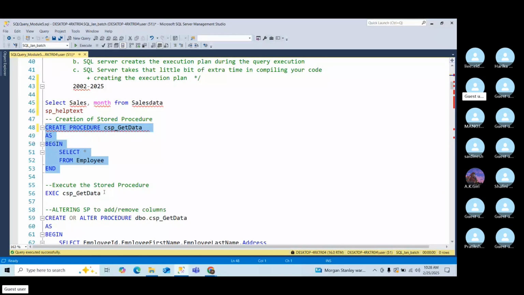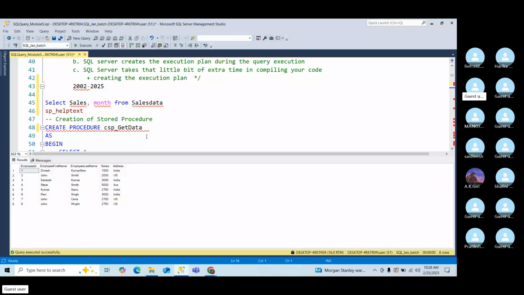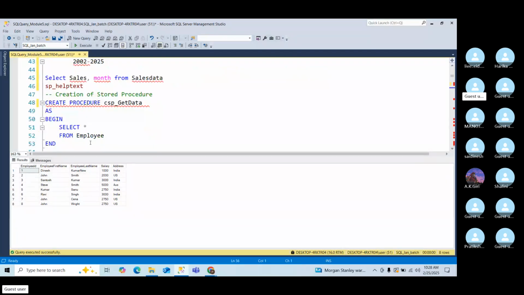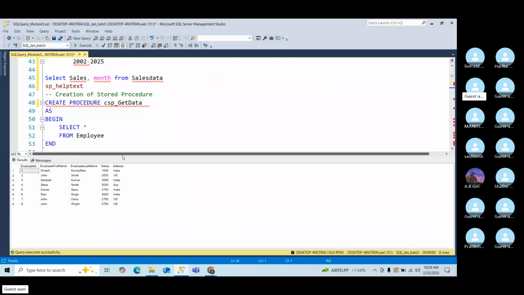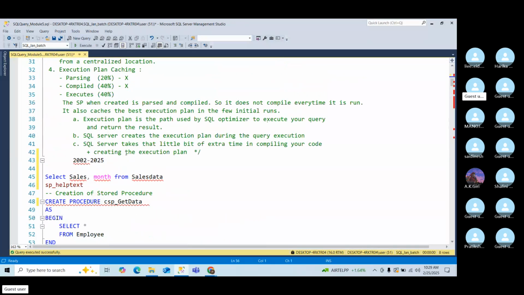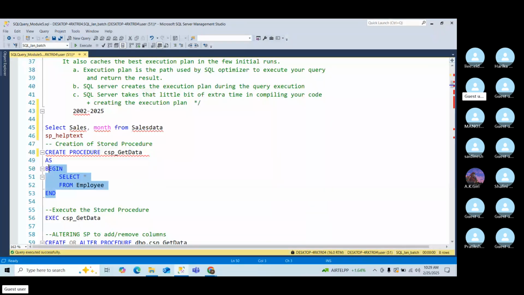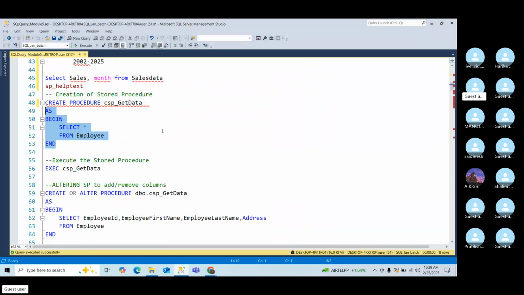And whenever I want to view my complete table, I can simply write here EXEC. EXEC means execute CSP underscore get data, and you can see I'm getting all the details that are stored in the employee table. So now, whenever I want to view all the details from the employee table, I will simply write execute CSP underscore get data, and I will execute it. So how much time will it take? Only 40%. Only execution time will be taken, because parsing and compilation is done while creating this stored procedure. Got it? So write this query.